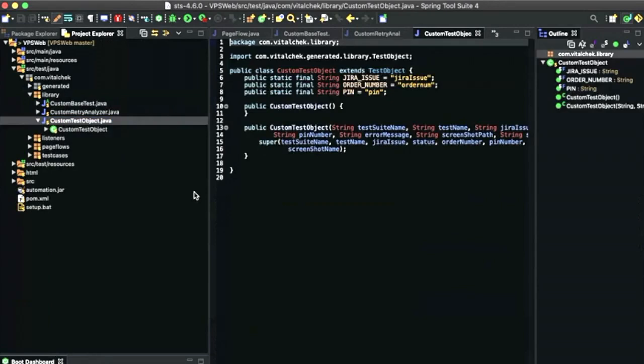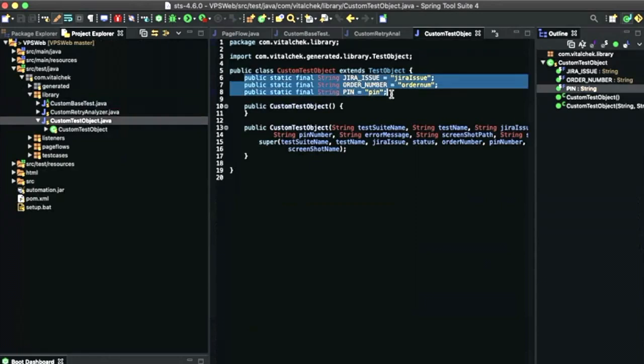And then finally, we have the custom test object. So here's a good point. I've actually had to create and override 3 different constants so that I can find these in memory. So I can push the JIRA issue, I can push the order number, and I can push the pin up into memory and pull it out for another test case if I need to. And then here I'm calling the parent constructor from the generated code, so I can have this data and I can pull the data from the original object.